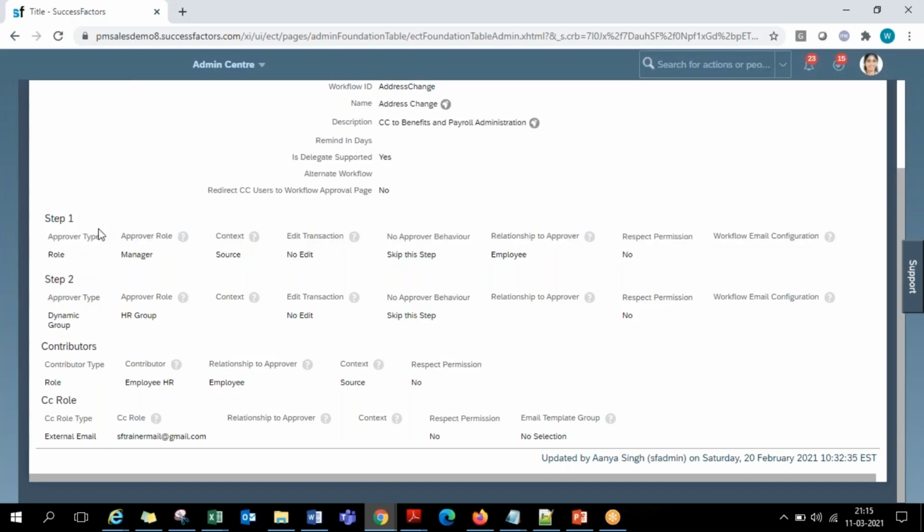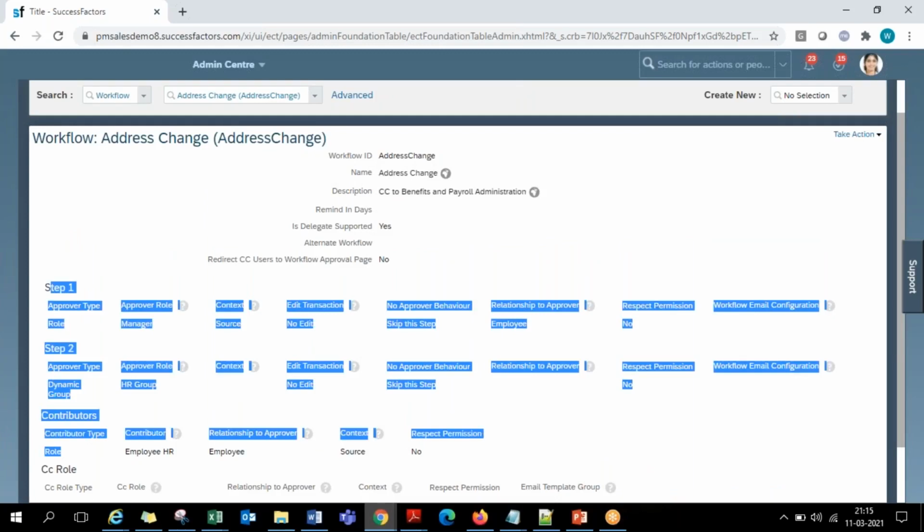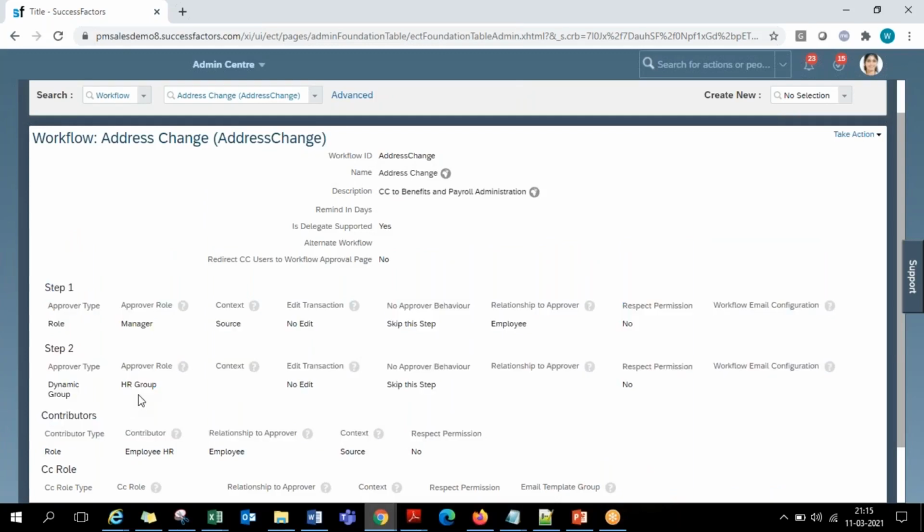So this is about the 3 sets of participants. Who are the participants in Employee Central workflow? Approvers are one, contributors and CC role are the other 2. Total 3 types of participants can be seen in a workflow. So we call all of these workflow participants.